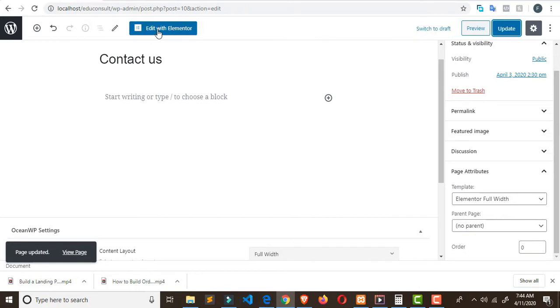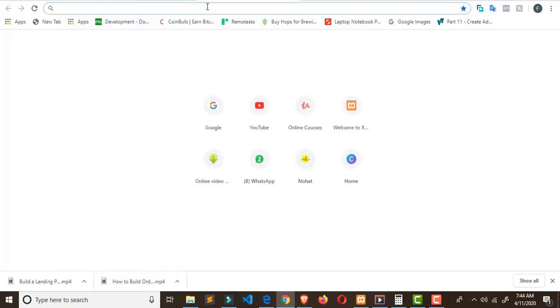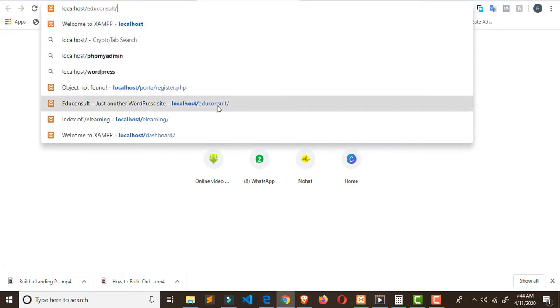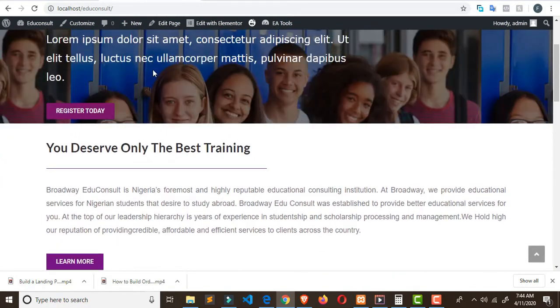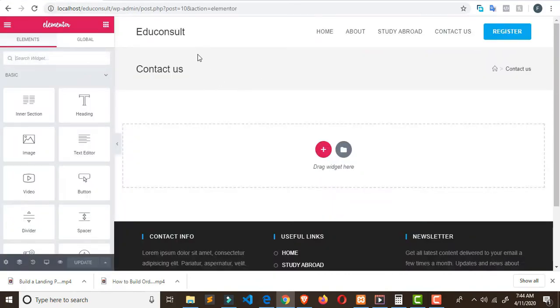Before we do that, there's a particular plugin you need to download and make use of. I'm clicking on edit with Elementor. Let me have it there because I want to open another tab. I just want the work to be flowing well, so that's the reason why I'm opening another tab. So you go back to dashboard right there. You know you are on a contact us page. That's what we want to start working on.